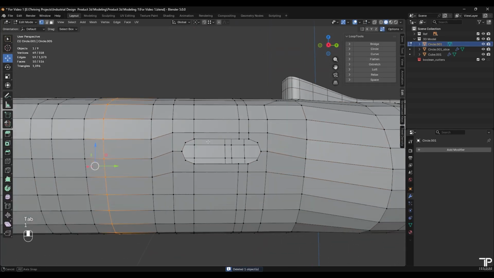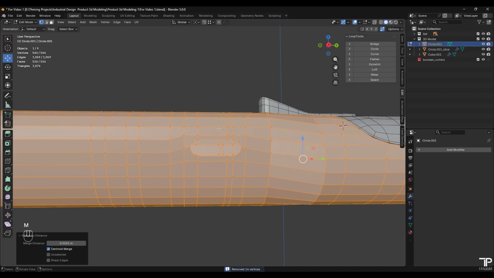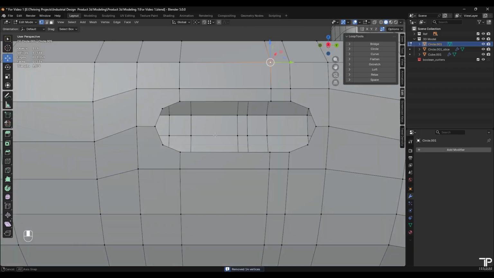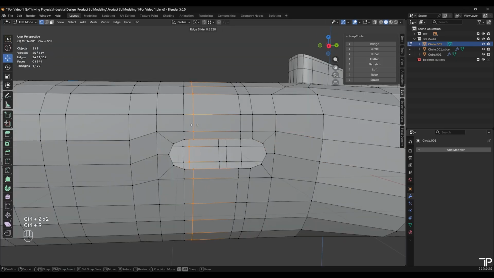Now time to connect the vertices. Press M, merge by distance. Most of the work is done. Connect these vertices. Add an edge loop here.